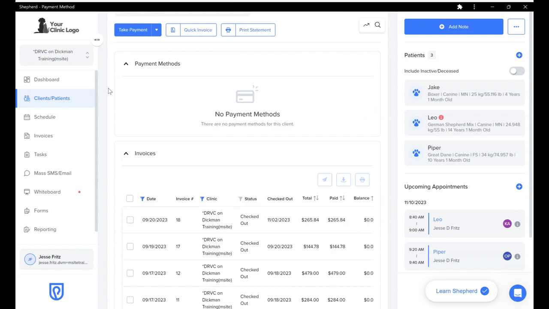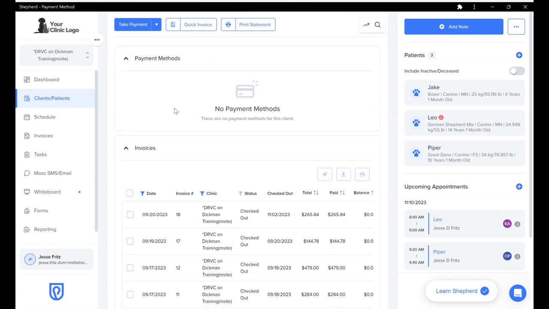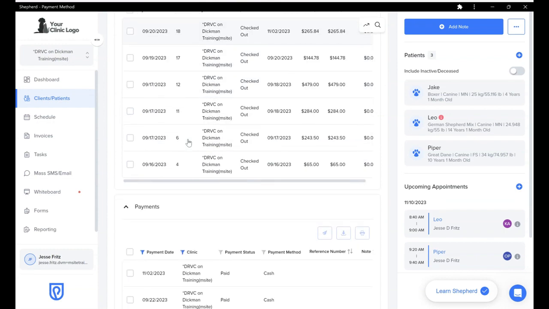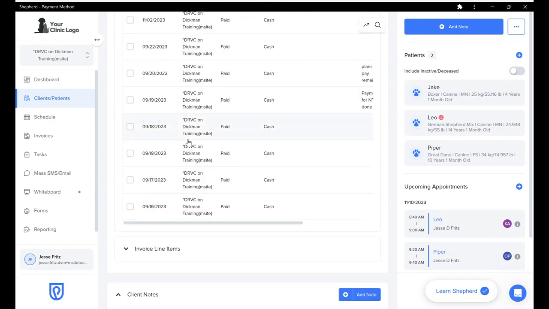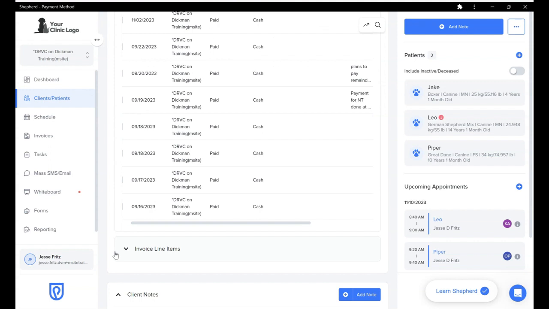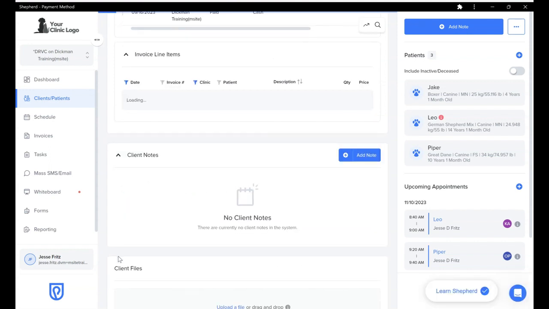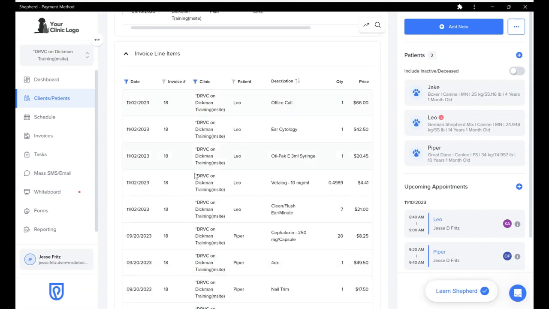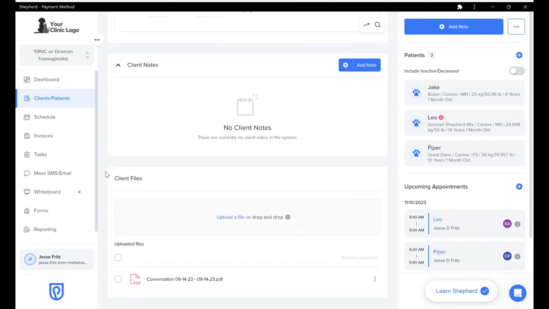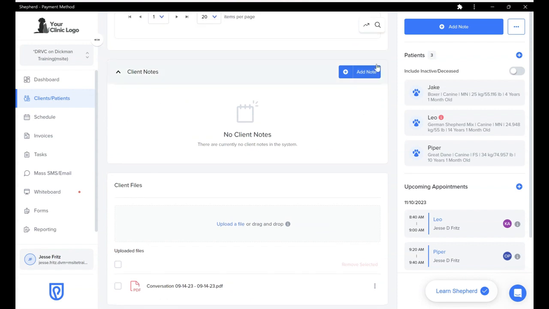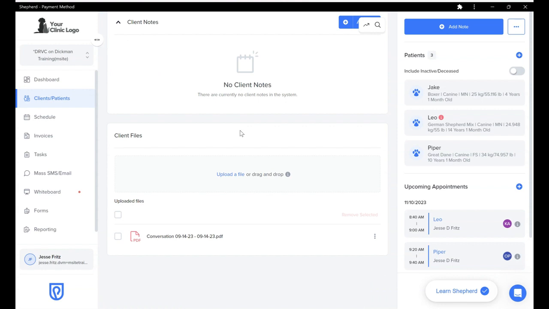With Shepherd, we'll be able to save payment methods. So they can save a credit card on file and that would show up here. And then we can look through all of their invoices as well as all of their payments. And then we can also search and sort through the actual line items that they've purchased. And then we can add notes specific to that client here as well, and any files. So if they have like vaccine records from another clinic, those would be uploaded here.